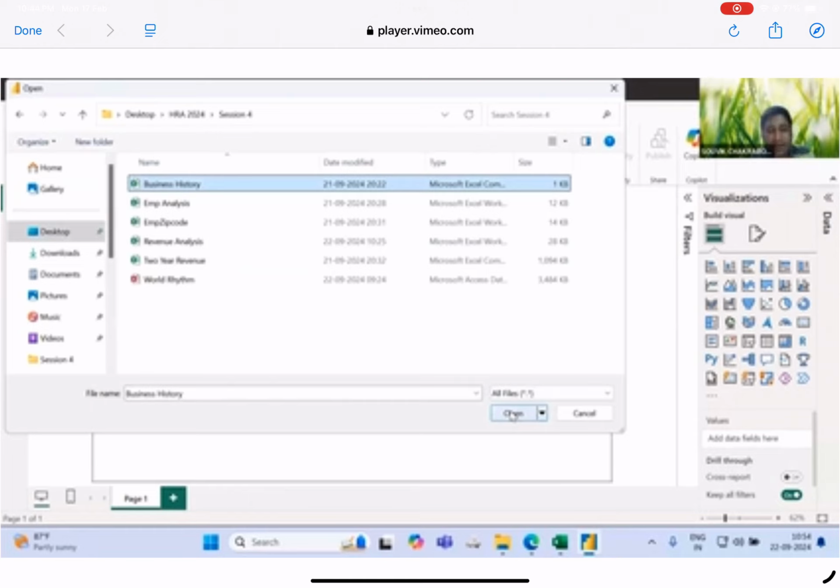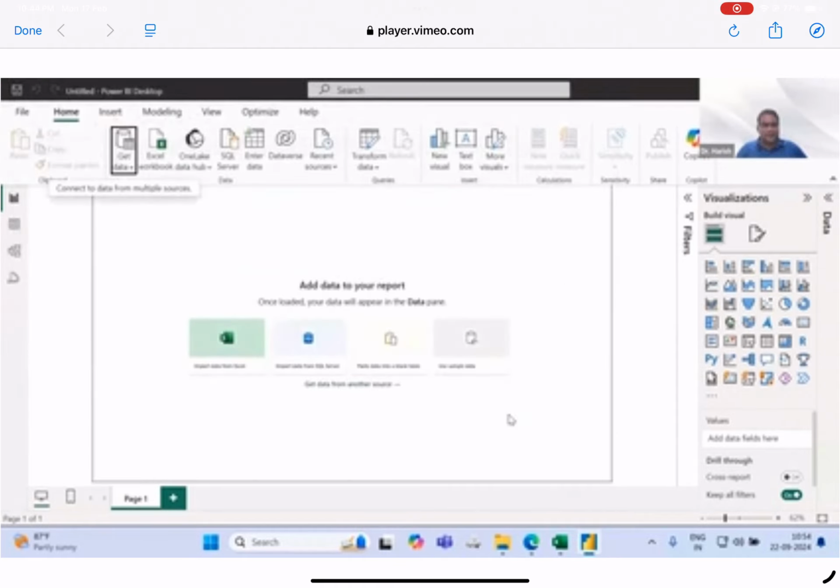That I am telling, sir. Your folder was different. Yes, so the folder was different. So I have corrected the folder path. So business history, I have selected that one. Now it is getting loaded.